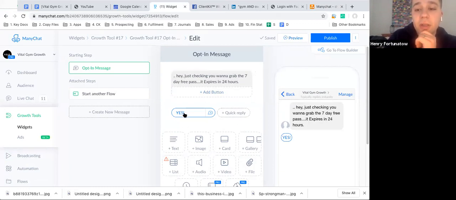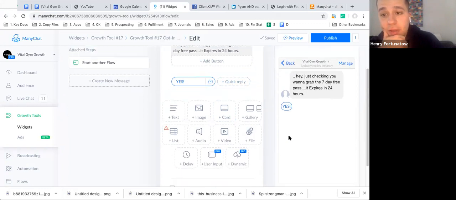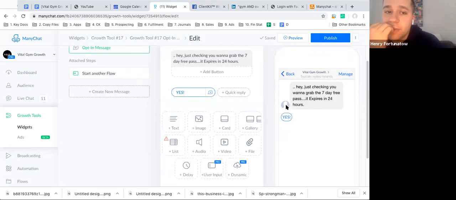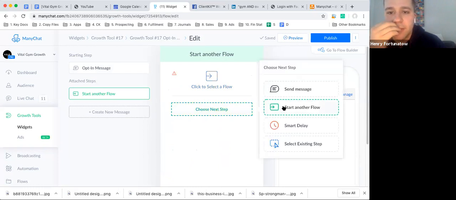And then to get them to respond, you can either add a button or you can do a quick reply. So I've done a quick reply here. What it looks like on the phone is it just has a little yes here and people can just press it and that's it, which is really cool. So once they've clicked yes, they then get sent to a flow, and the flow is where they've opted into your chatbot, and the flow is essentially a follow-up message.